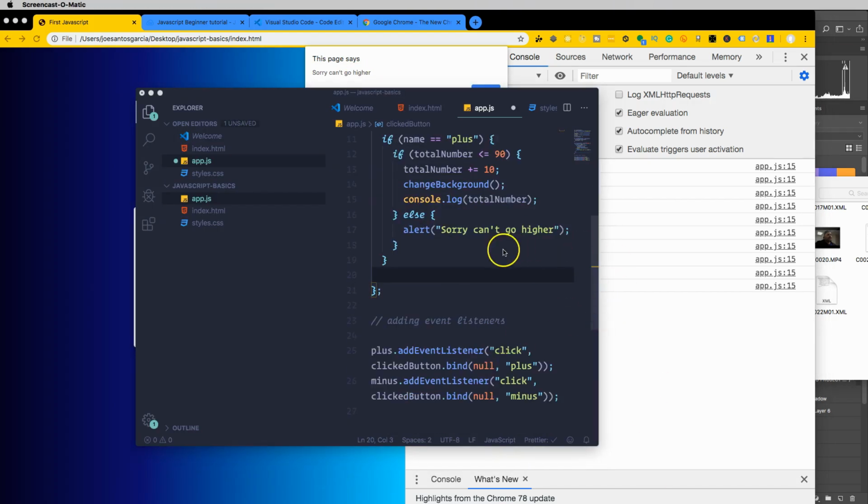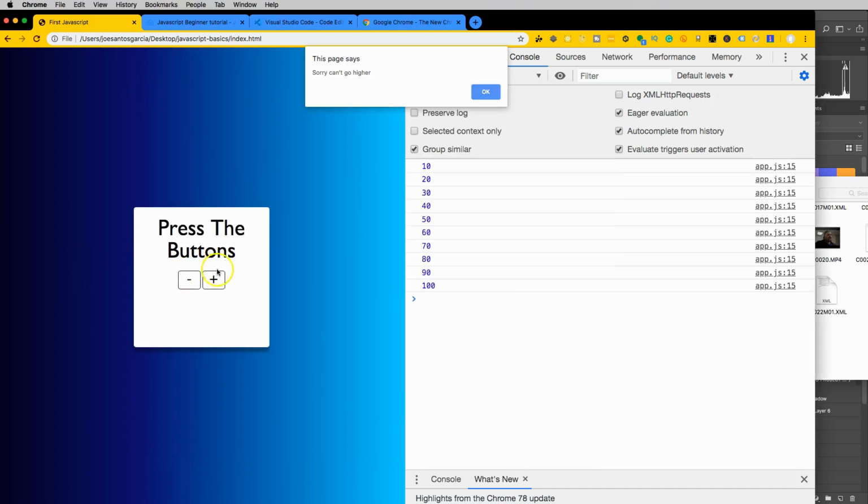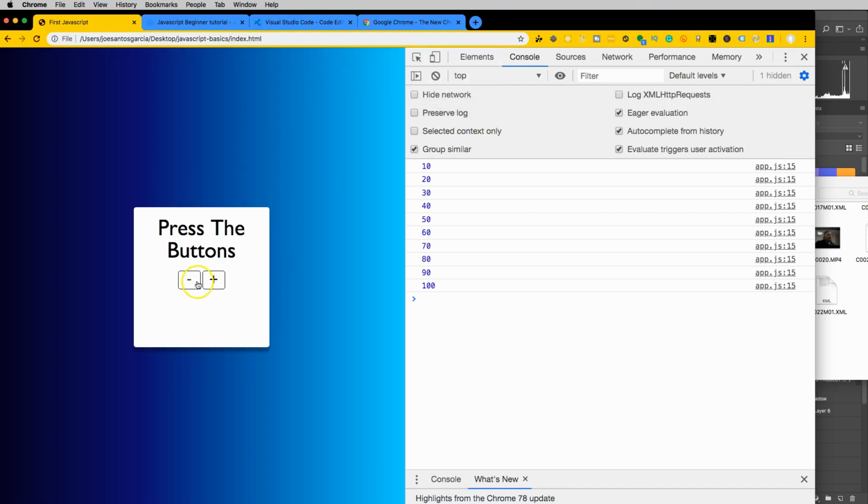All right, so now we want to do the same thing that we did here, but going the opposite way. The idea is that at first it's going to be at 0. And if it's less than 10, it shouldn't allow me to press the minus button. So for example, if I'm at 0, I shouldn't be able to press the minus button. It should give me an error and say, hey, you can't go any lower than this. But if I'm at number 10, I can press minus and it will take me back to 0.